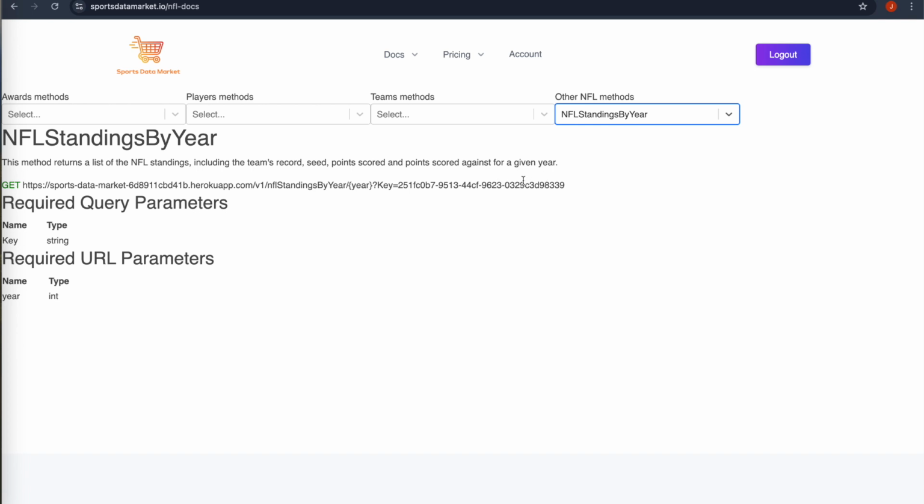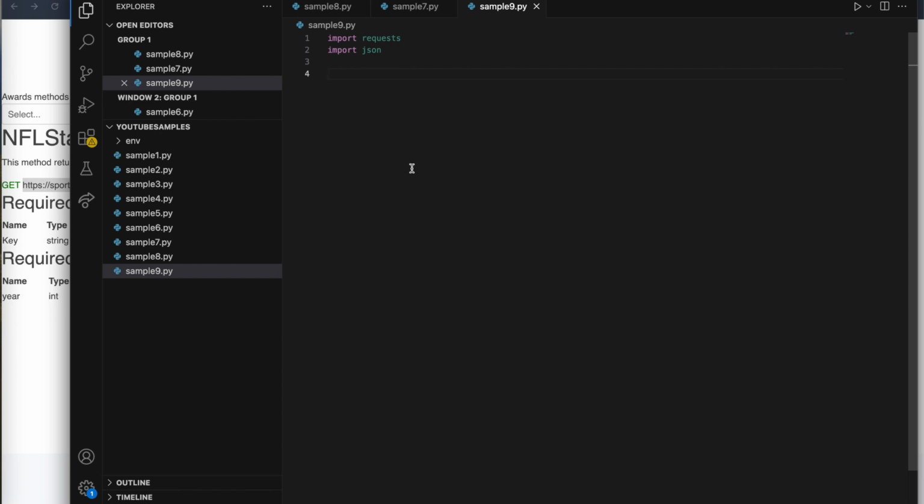So we're going to use this endpoint to go back to 1970 using this year parameter up until the present day. And we're going to see the top 10 teams based on their winning percentage and the top 10 teams based on their losing percentage. So let's copy this endpoint, head over to VS Code, and let's get coding.